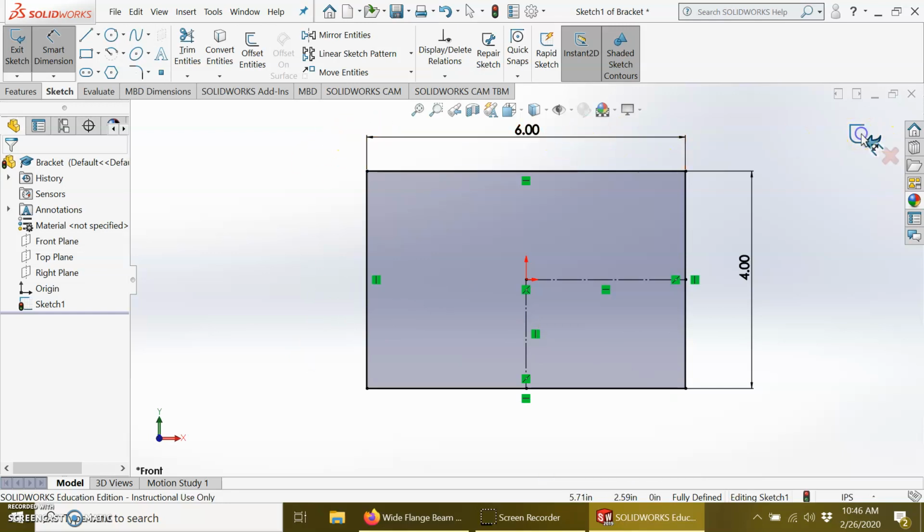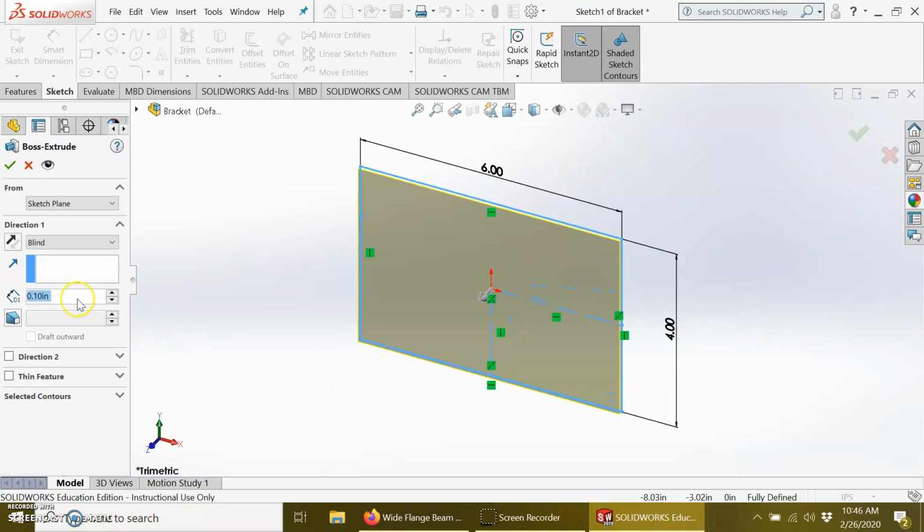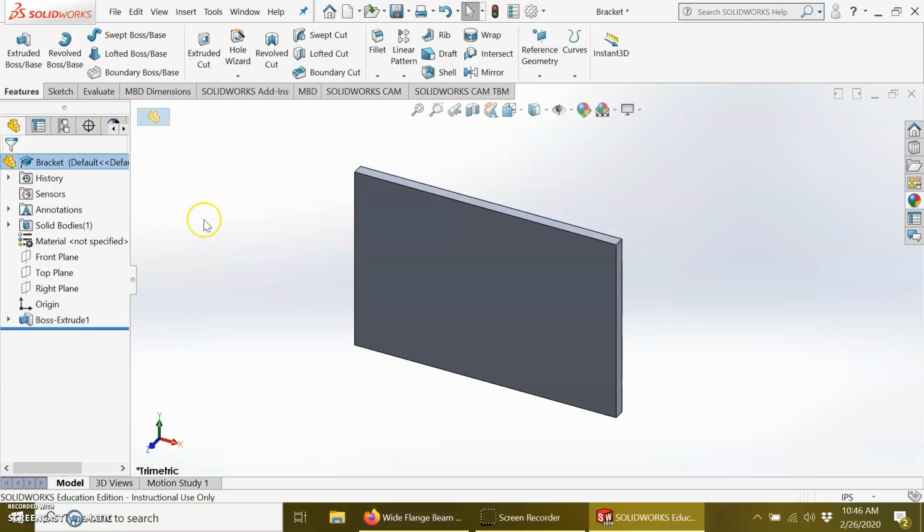So what we're going to do is exit the sketch, and we're going to extrude it out. This is built off a 1/4 inch plate. Hello, computer, come on. There we go. So now we have our 1/4 inch plate.